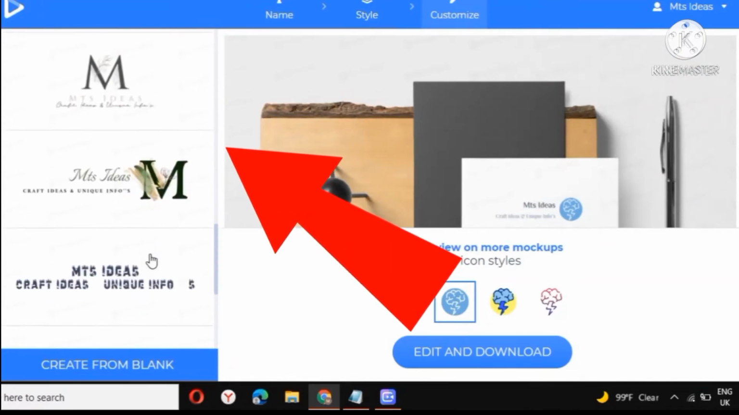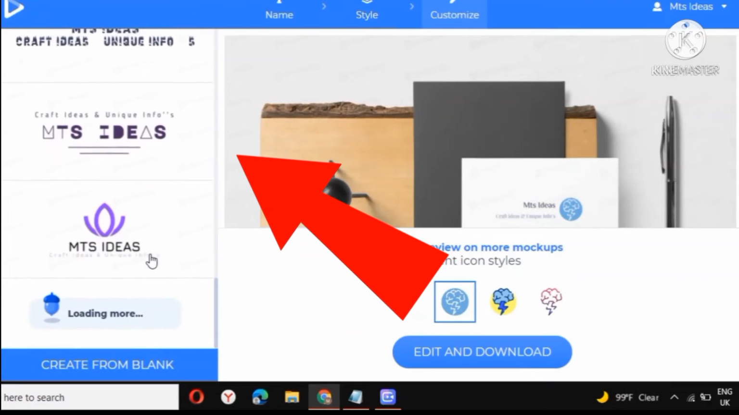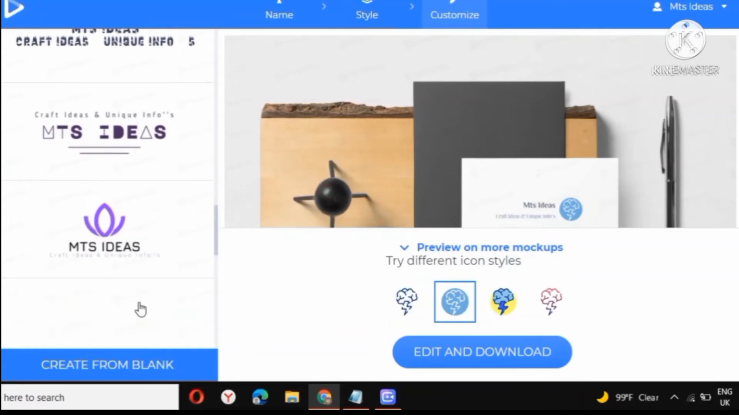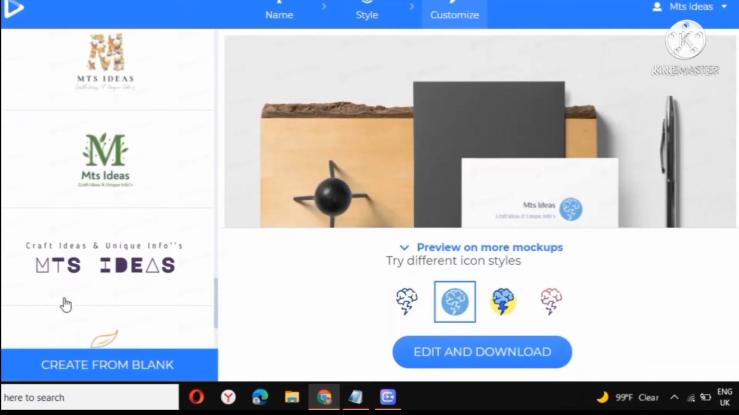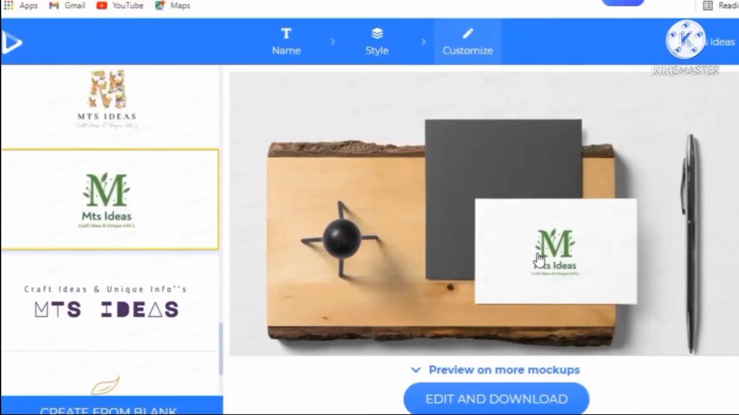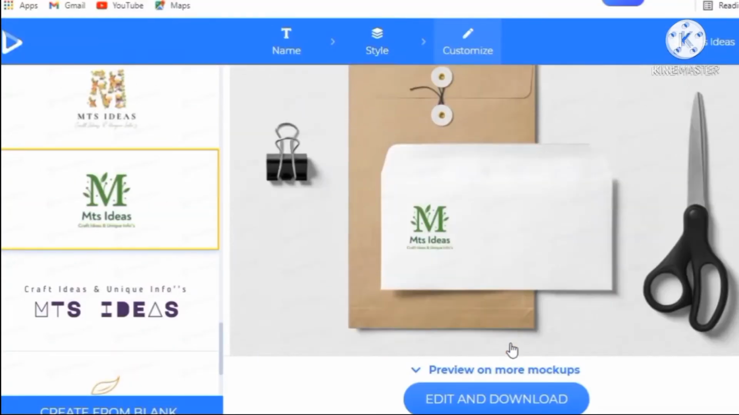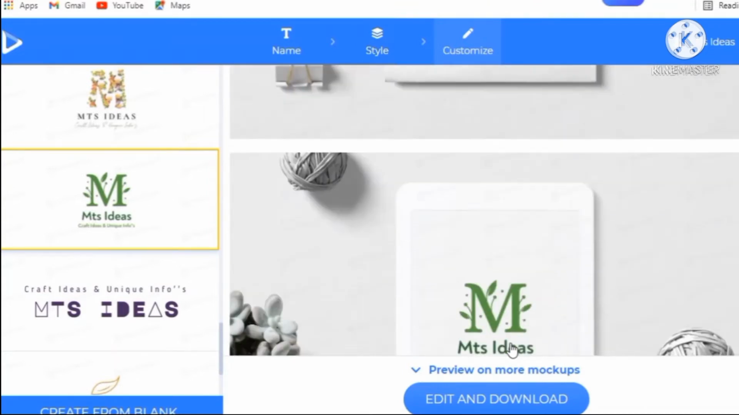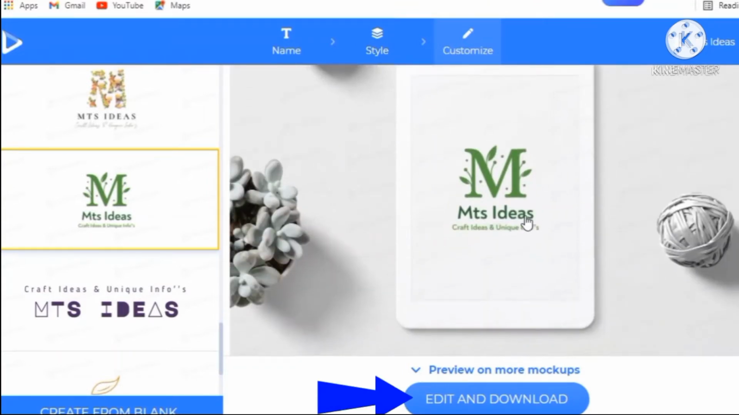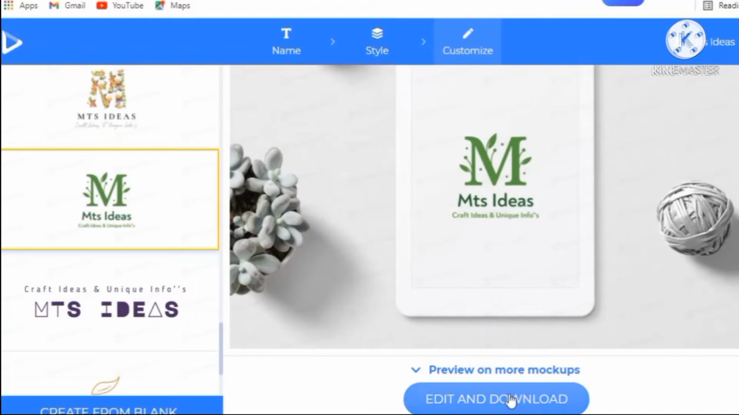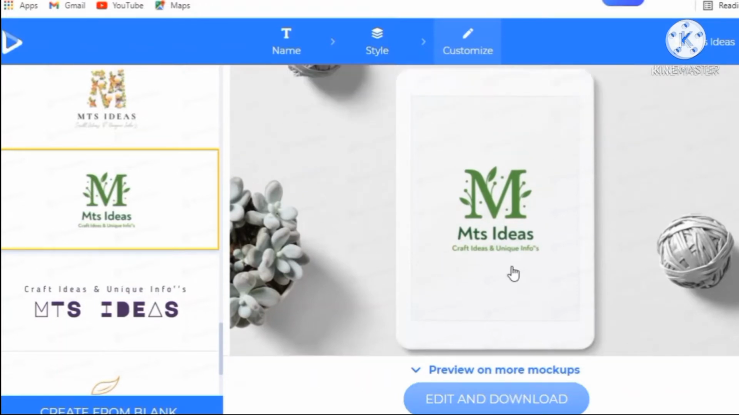Now friends, as you can see on the left side of the page, they will give you multiple designs for writing your title. You can choose any one of them which is smart and elegant for you and then click on that and then click on edit and download. But if you want to preview more mockups, you just have to click on preview on more mockups.